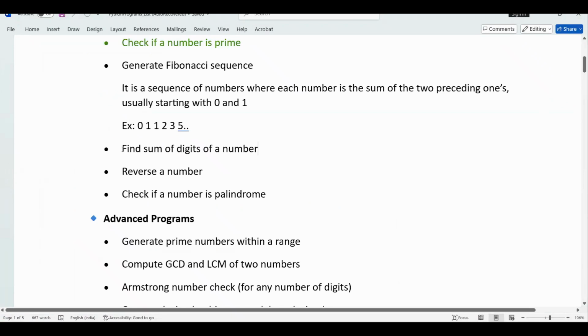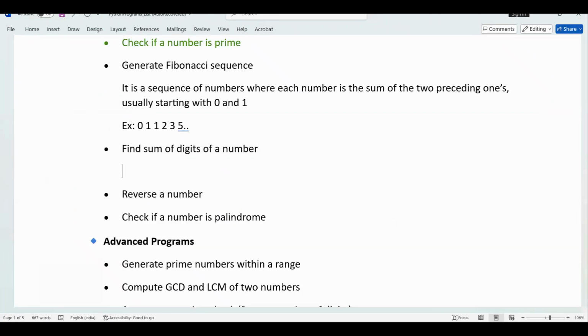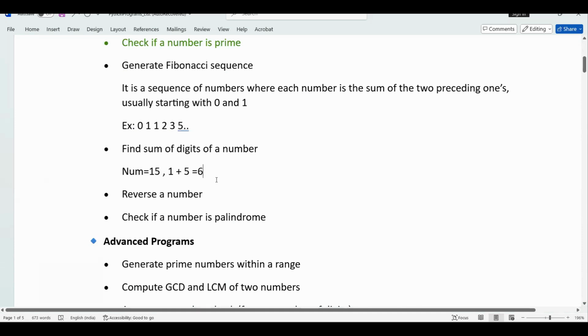Now we will discuss how to find the sum of digits of a number. For example, take a number num equal to 50. So we have two digits, digit 1 plus digit 5. So what is the sum? Equal to 6. We'll write a code for this program.